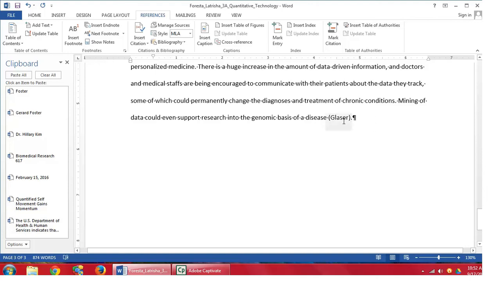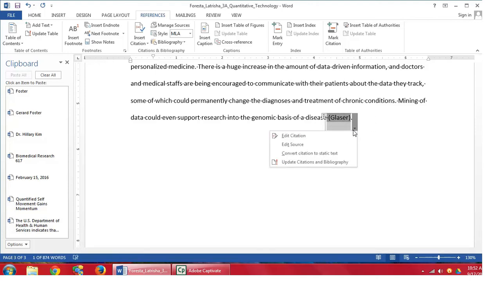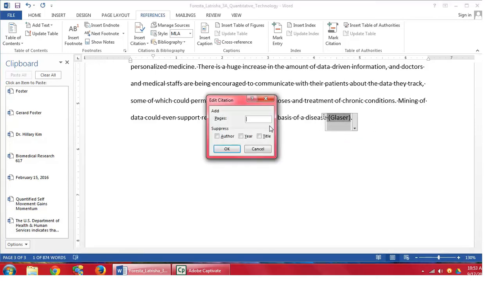We're going to click on here, push the down tab, Edit Citation, and add page number 28, and click OK.